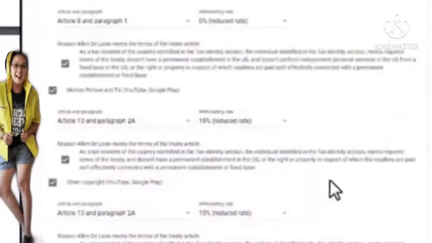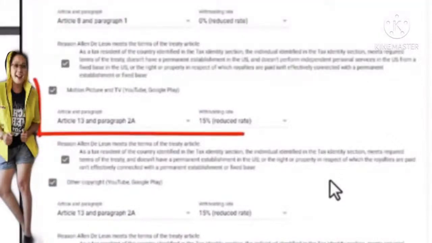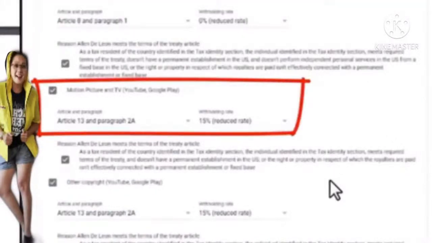Yan rin po yung nakita niyo nung nag-fill out ako. Ito yan, yung motion picture and TV, YouTube, Google Play, article and paragraph. Alam ni Google, ayun o, Article 13 and paragraph 2A. So, kino-quote niya yung treaty natin na ang withholding rate is 15%.